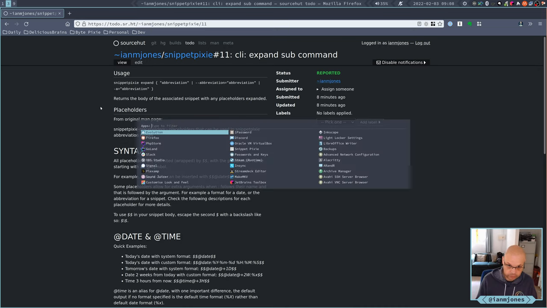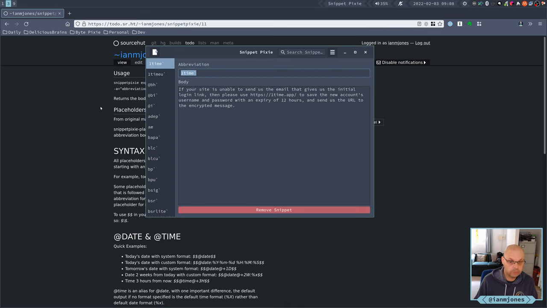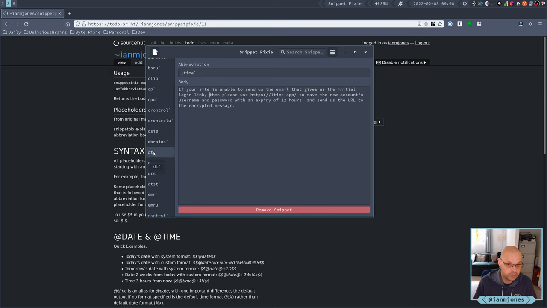And by expanded, let's look at examples. It's probably easier. So this is the existing Snippet Pixie. Here we've got a simple abbreviation and it expands to some text. That's what normally happens. It's just the body there. But we do have some templates, sorry, placeholders. So anything which has a double dollar sign and then the name of some sort of template placeholder, I have to get that right one day, and then closed off with a double dollar, will expand.